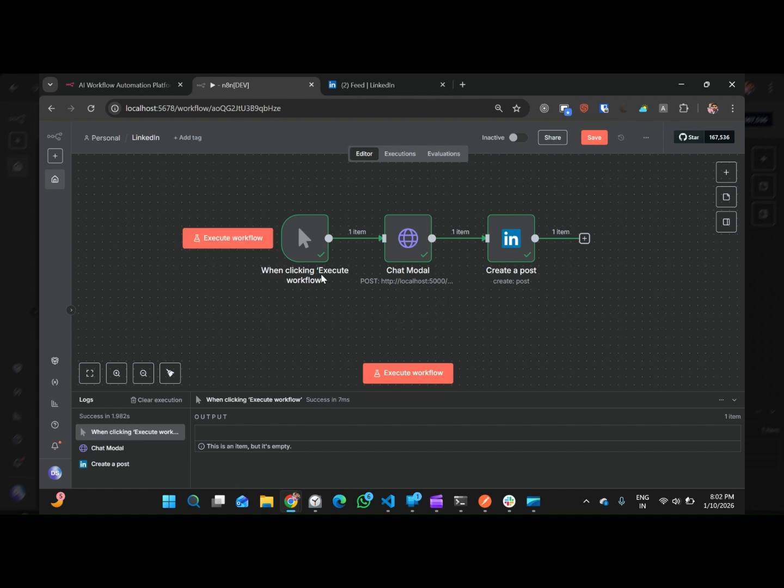The first node is the manual trigger. When I click execute workflow, this is a manual trigger, perfect for testing or controlled posting. When I click this, the workflow will start. Then the second step is the chat model, or we can say the AI API.